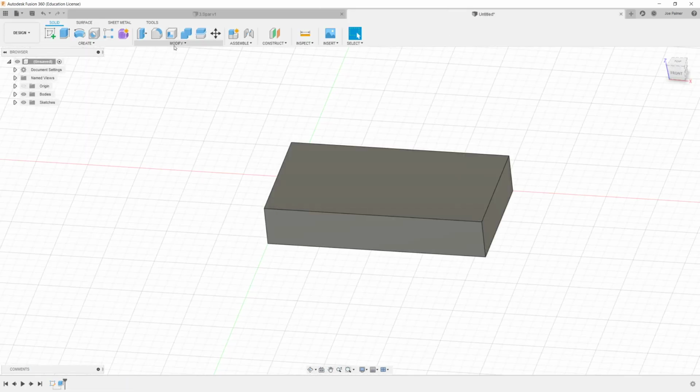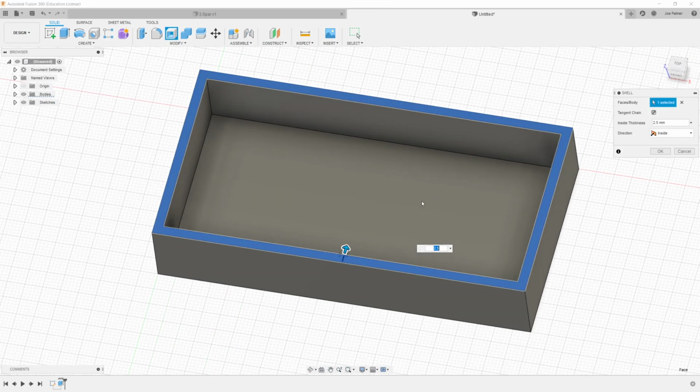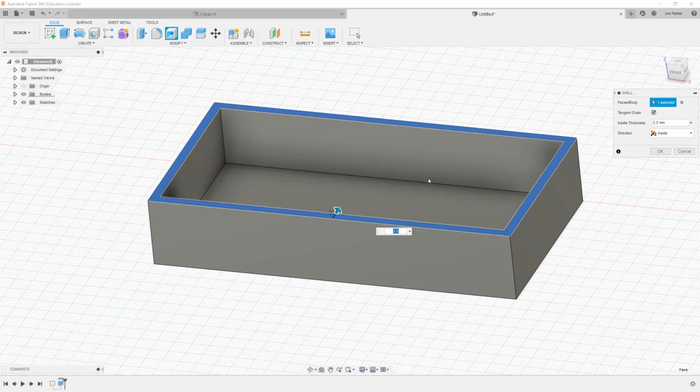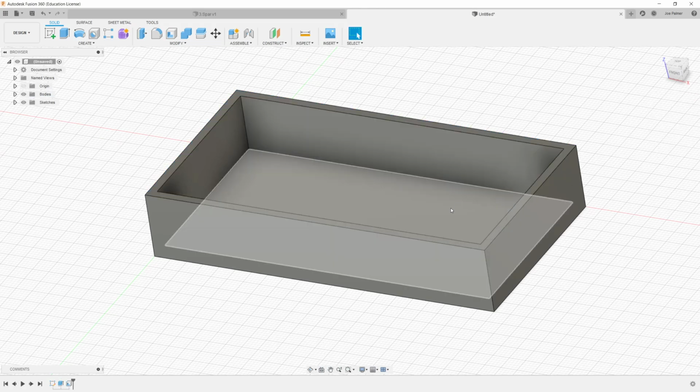So I go to the Modify tab and I pick the shell command, and it's going to ask me to select the faces or body that I wish to shell. I'm just going to pick the top face of my component and enter my 2.5mm dimension. By picking that top face, it knows that I don't want to leave any material on that top face, and it's going to shell the remainder of the component. I'm happy with that feature, so I can press OK.